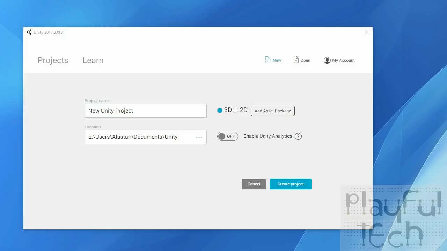Okay, so when you first load Unity, this will be the screen you'll get, which will prompt you to create some settings for a new project. So we're simply going to call this demo AR demo. I'm going to leave all the other settings the same, and then just create the project.